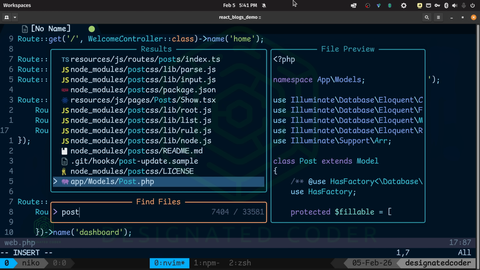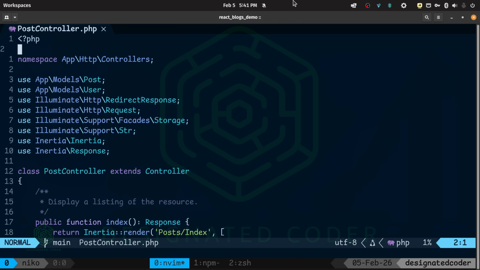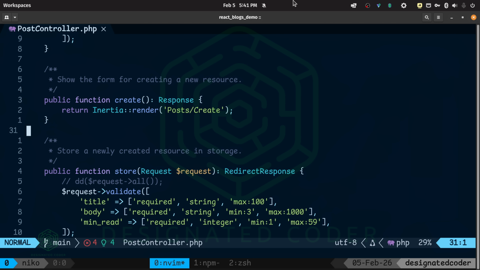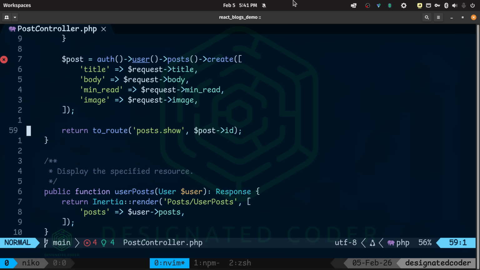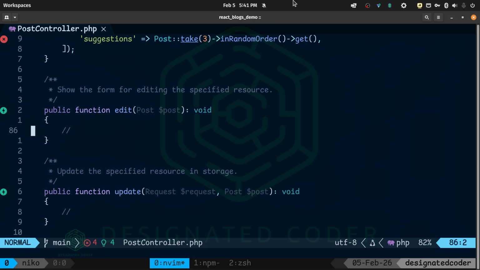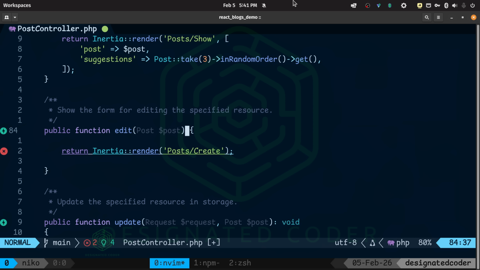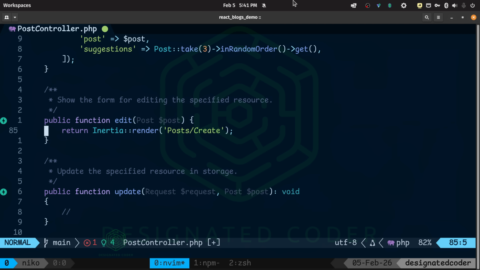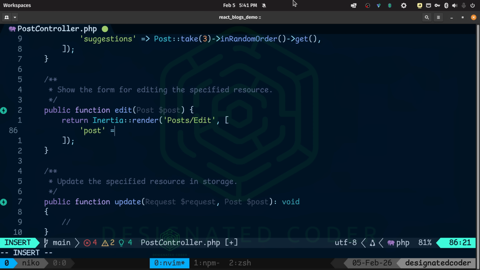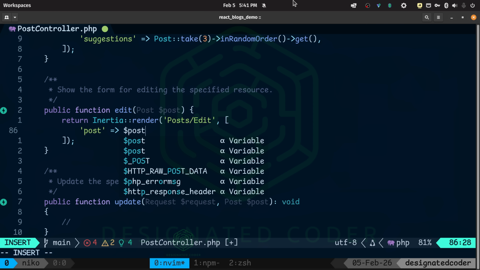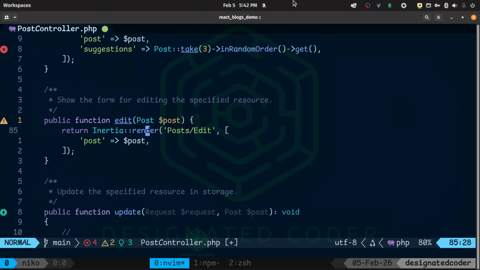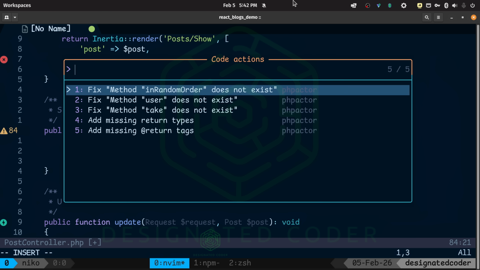And then we'll go to the post controller so that we can add this edit to that. We're going to come down, copy this, we'll come down to the edit. And instead of posts create, this will be posts edit. That'll be the name of the page. We also need to bring in that post, which is kind of nice because we are already injecting it in here with route model binding. And we just need a type for this.